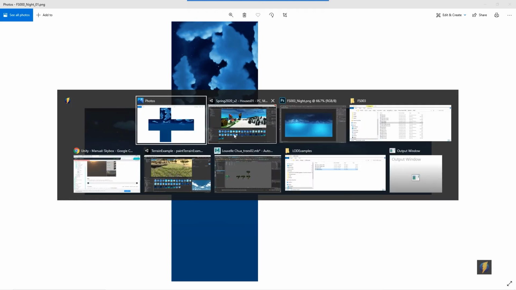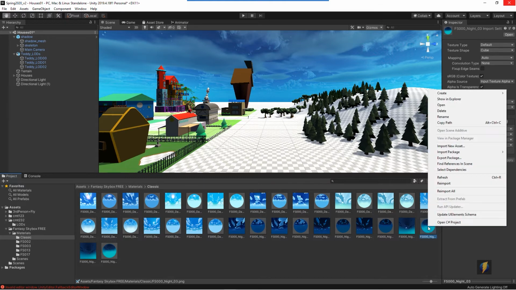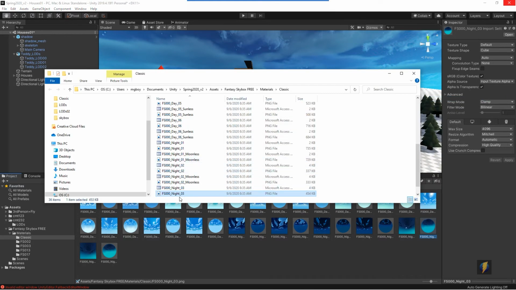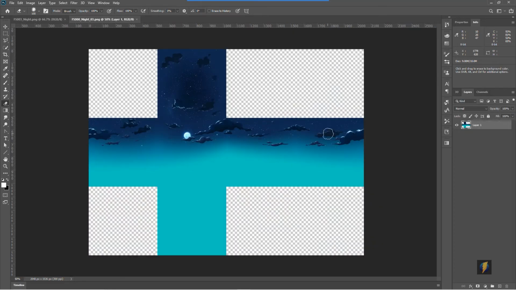And if we return back to Unity and we want to take a look at one of these other images, perhaps I will try this one here. I'm going to find it in Explorer, and I'll try opening up that one as well. Notice it's a PNG file, opening up in Photoshop as well. So let's see how we can use this as a template to create our own skybox.